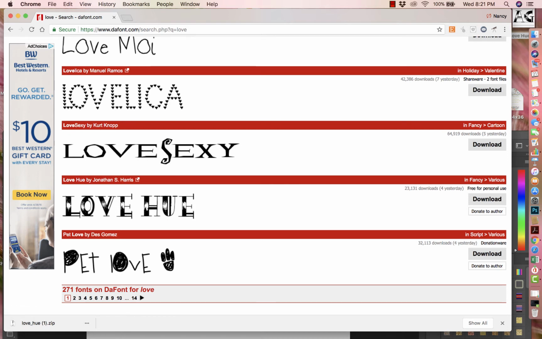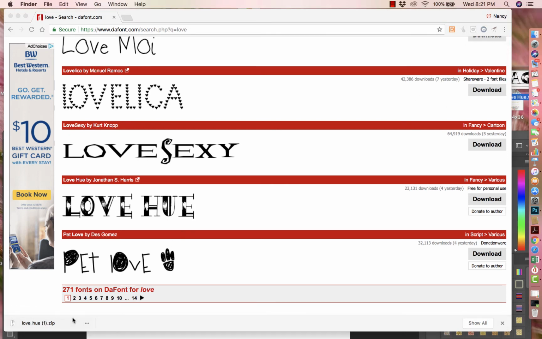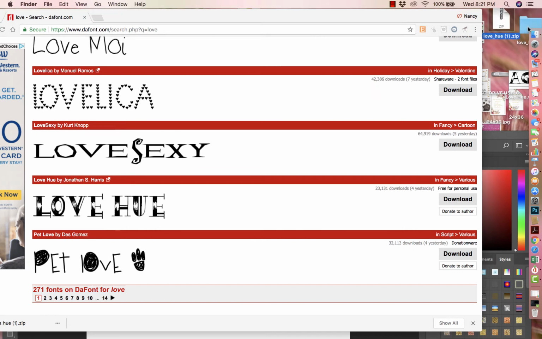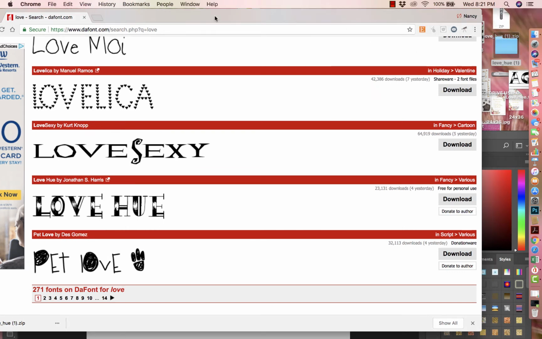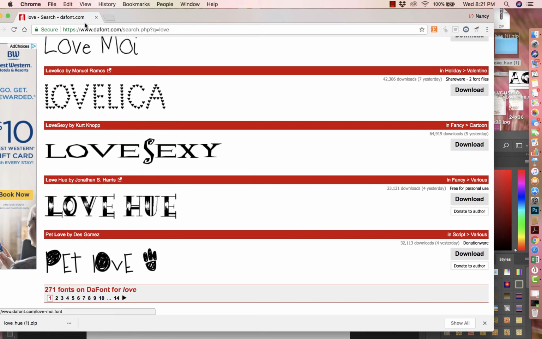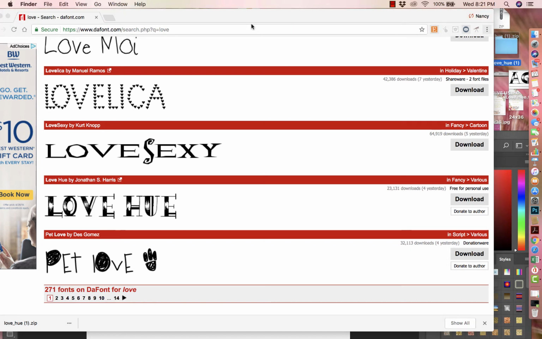What I normally do, I had opened it already right here, but what I normally do is I drag the zip file to my computer. I double click on it to open the file, as you see right here. And then the next step will be, make sure you click on Go.